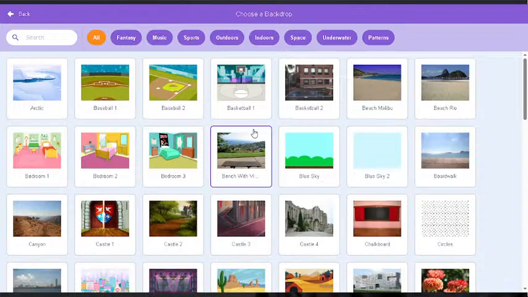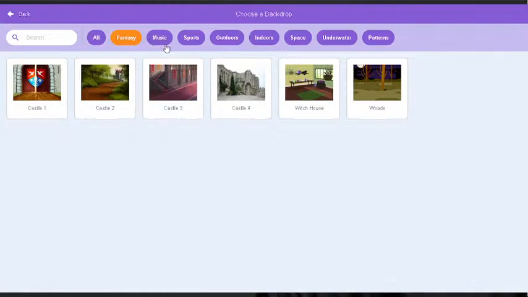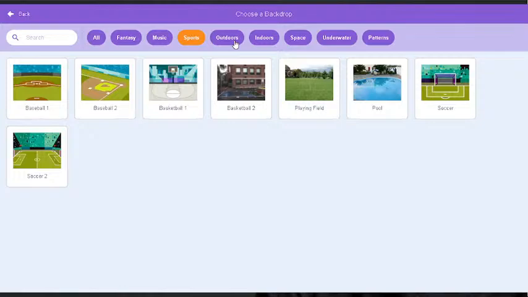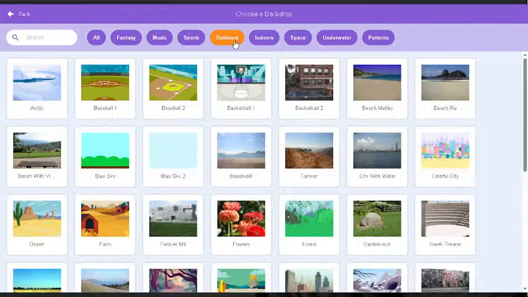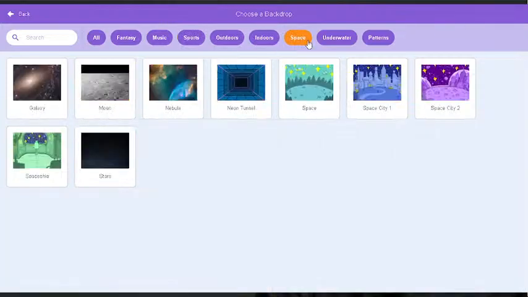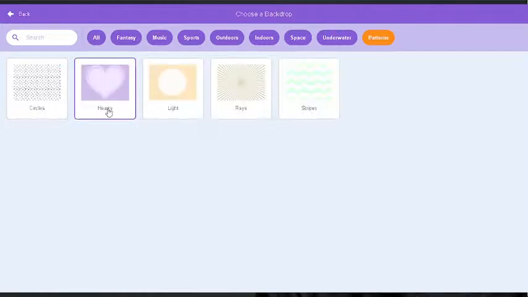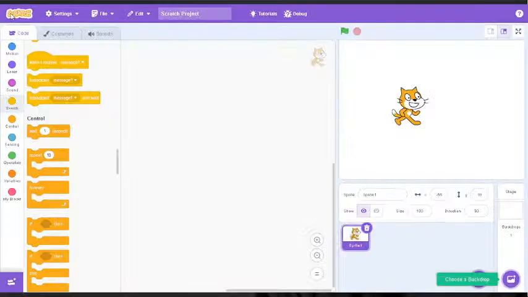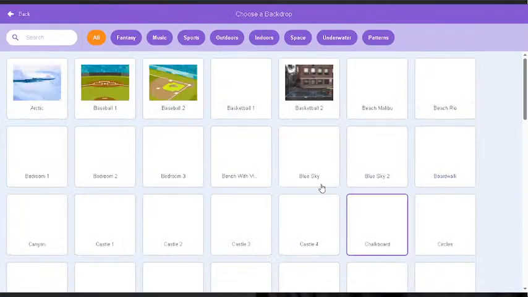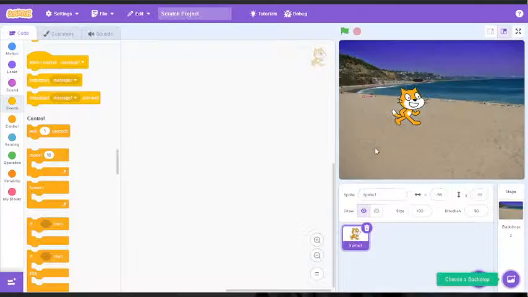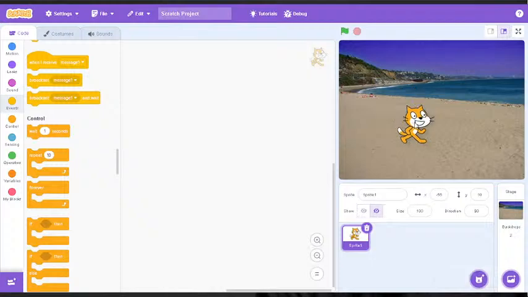That means your backdrop 1 can be from a fantasy category, it can be from a music category, a sport category, outdoor category, indoor category, and then a space category, and also underwater, and also pattern. All right, so that is for backdrop, and that's for this particular stage. If I want to change the stage, I can simply do this. So you have the cat walking on a beach.